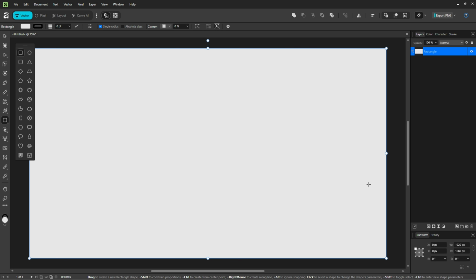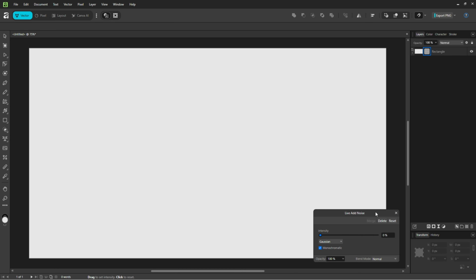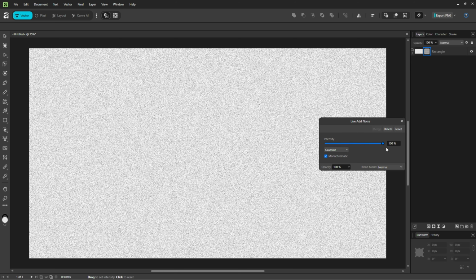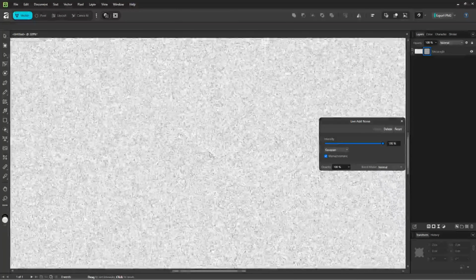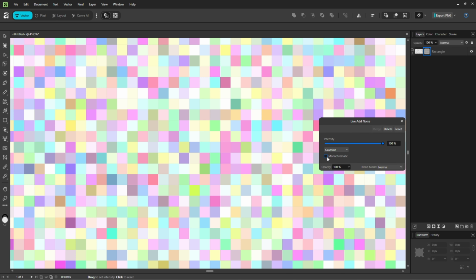Now I'm going to go to Filters beneath the Layers panel and select Add Noise. In the dialog box that pops up, I'll slide the intensity all the way to the right, to 100%. Let me zoom in so we can see it better. As you can see, it's grayscale right now, so I'll turn off monochromatic, and the colors will show up.